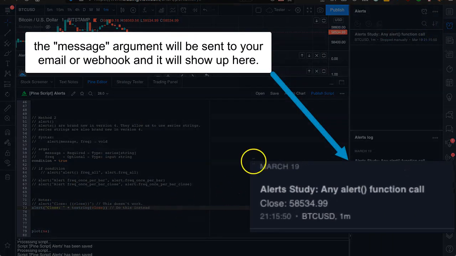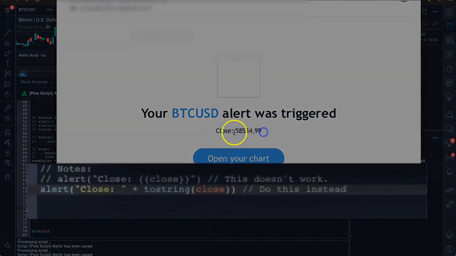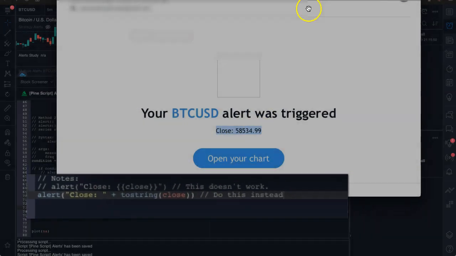This will actually get sent into, well, in this case, my email. So here we are, close. This is the message right here. And it was converted to the price at that time when that went off.